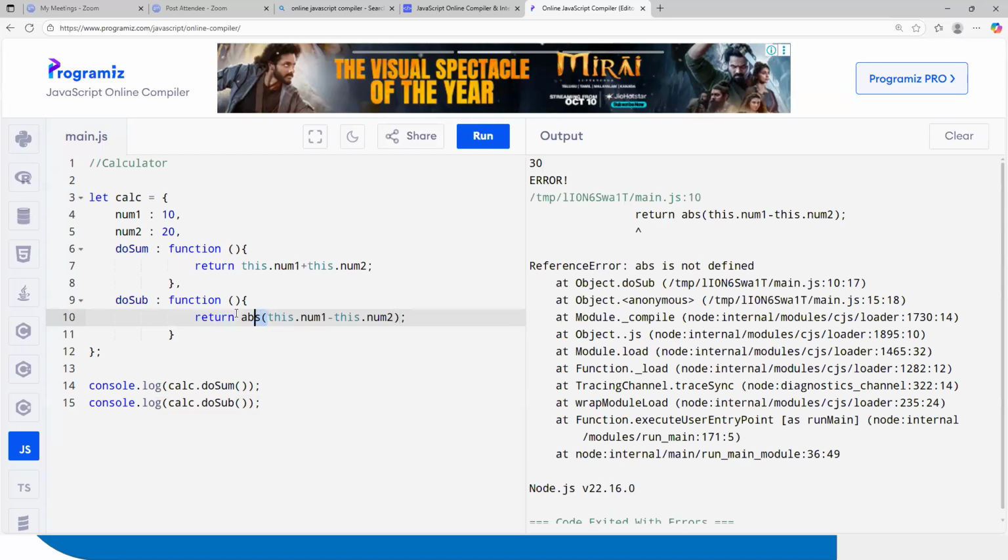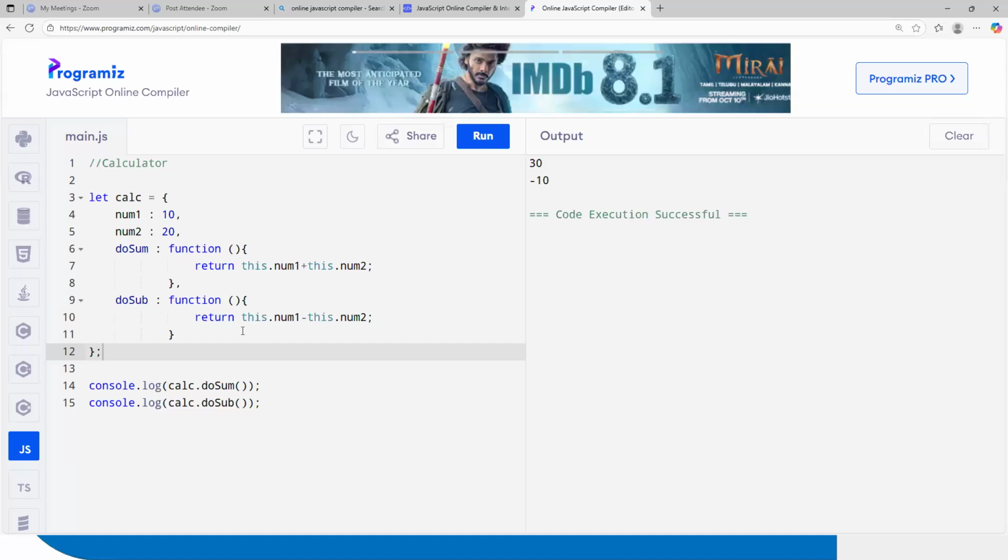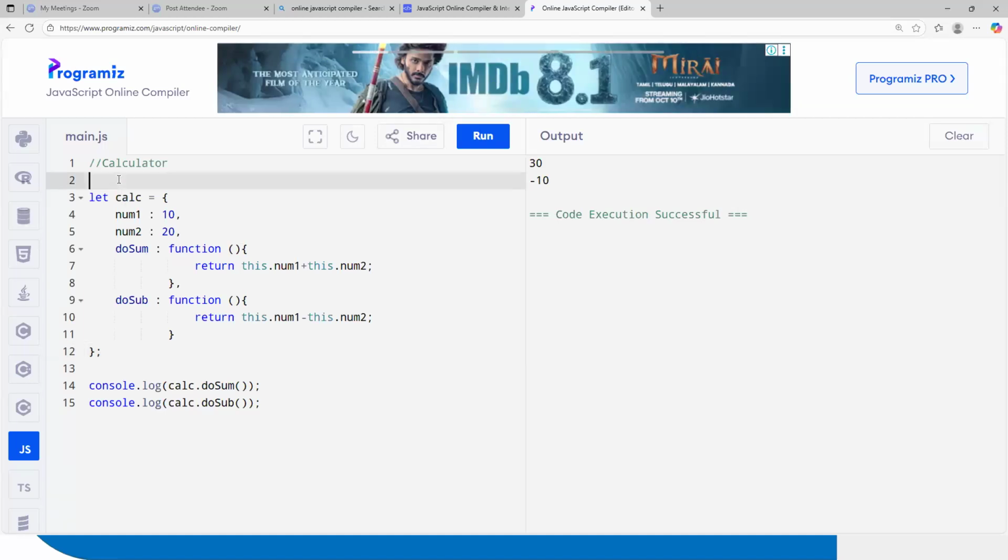But let me write the hard code: if this.num1 is greater than this.num2, maybe a ternary operator we can do it. Let's ignore that for the time being. But the agenda of this program is you should understand the purpose of the this keyword, guys.